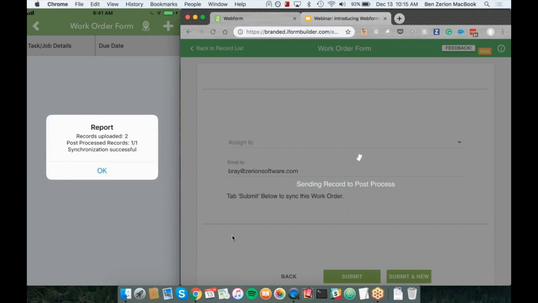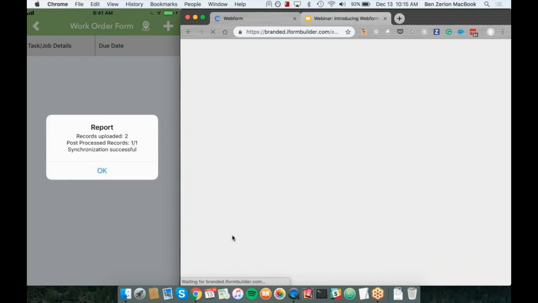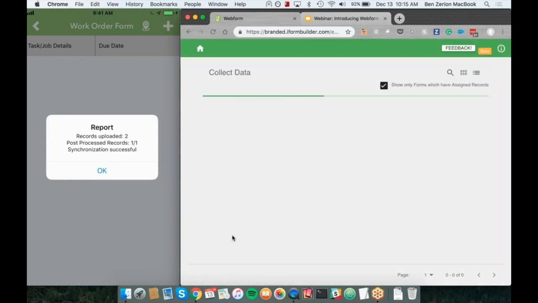So to recap, you saw that with Webforms, folks who are on a desktop device are able to create the work order and dispatch it out to the field. But then not only do that, once it's completed, you can have them review that work order directly inside of here.